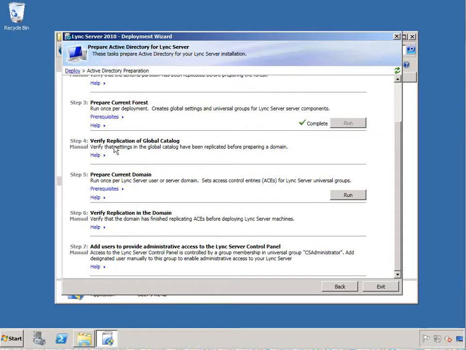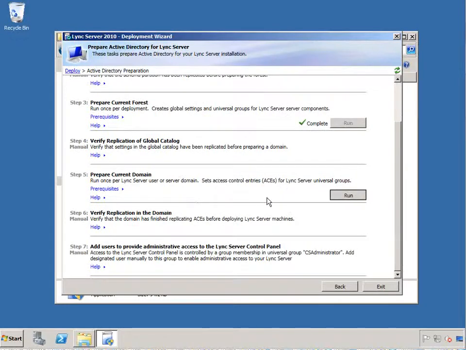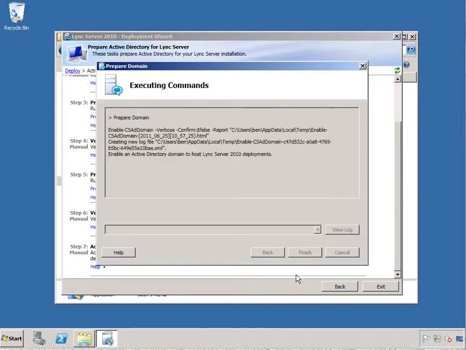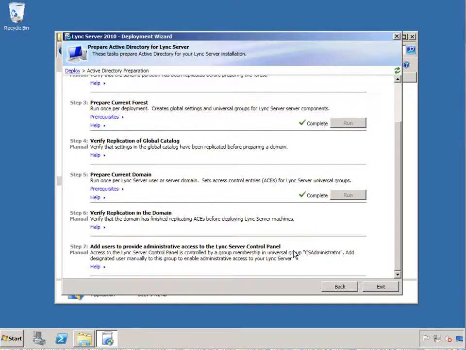Again, we would normally have to make sure that everything's replicated around, but I'm going to skip straight on to prepare current domain. Generally here, you want to wait 10 to 20 minutes, possibly even half an hour, depending on how your replication's set around your domain. So we're going to run domain prep. Again, we don't really need to give it any options. It just goes ahead and does it for us.